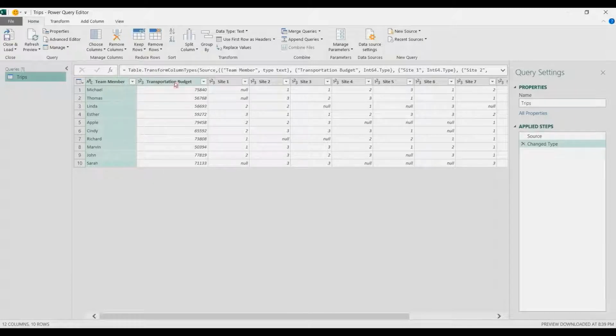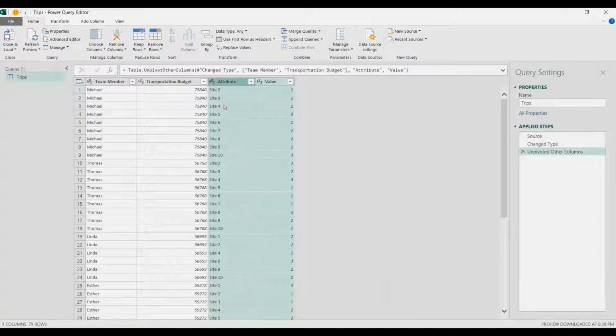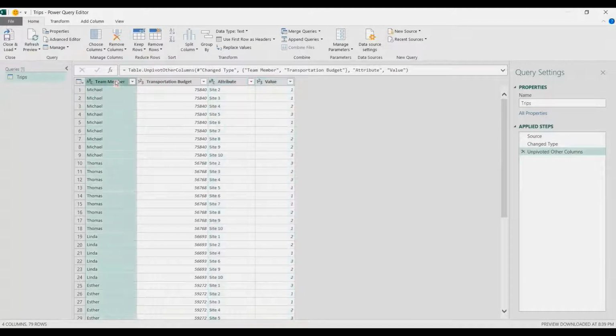And then I'm going to reserve the team member and transportation budget. So I'm going to select these two and then right-click, Unpivot Other Columns. So that's it. Now I'm going to choose the team member and then go to the Transform tab.